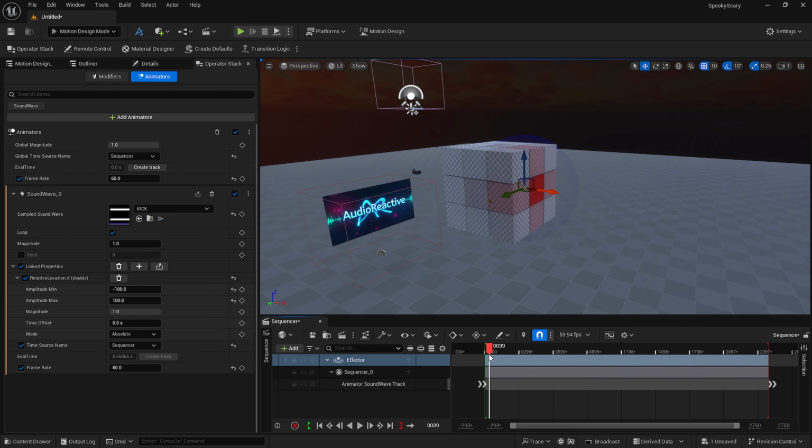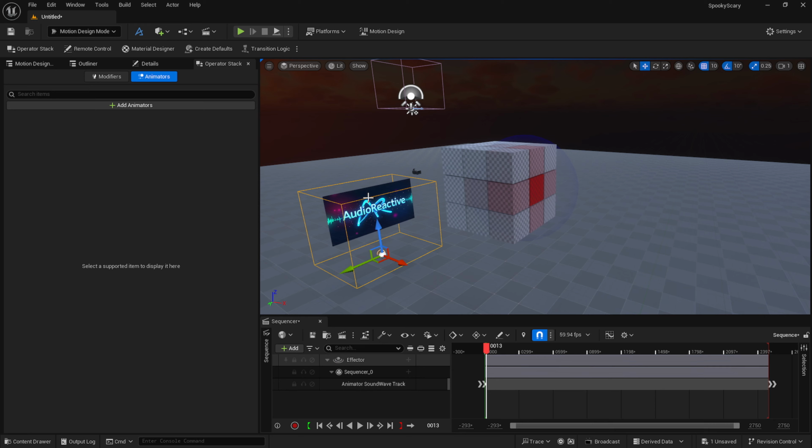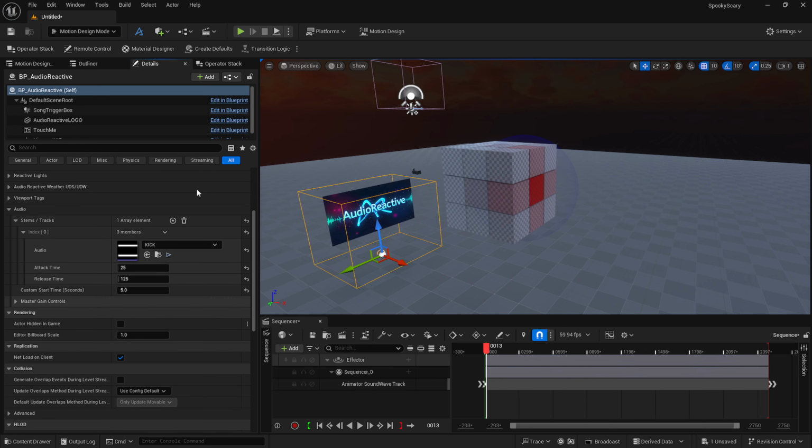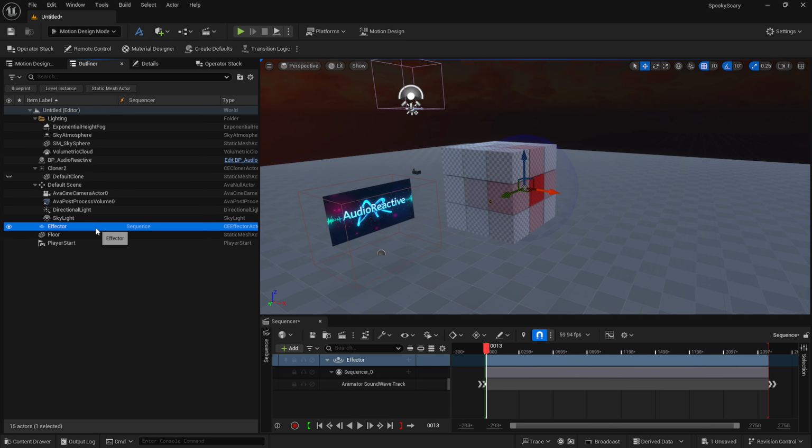So if you are simulating the blueprint and you just want your effector to react to one of your audio tracks, you just put whatever sample you wanted that you're already using over here into your effector, and that will give you a synced up effect between the audio reactive blueprint and the effector setup.